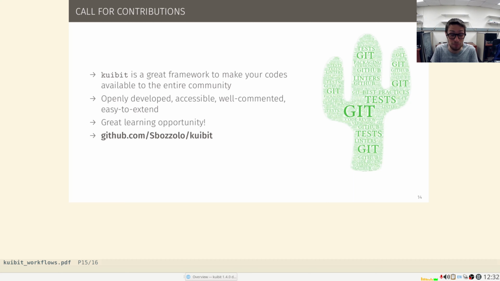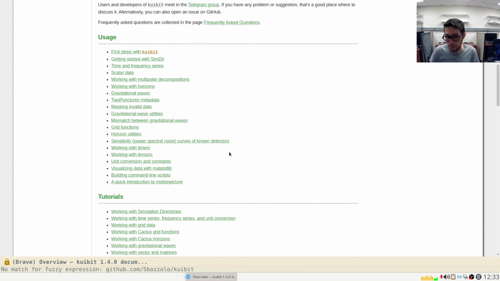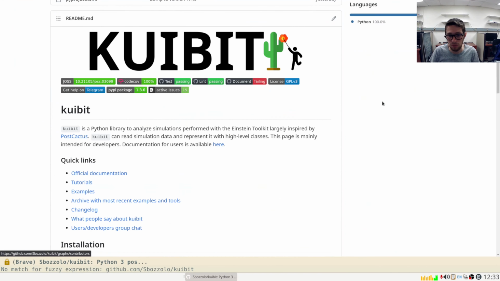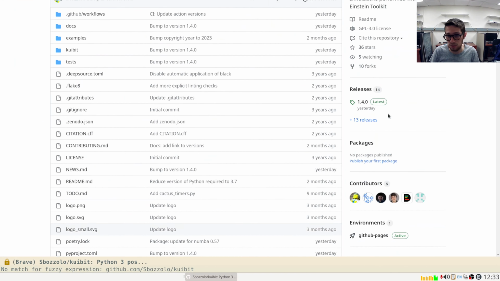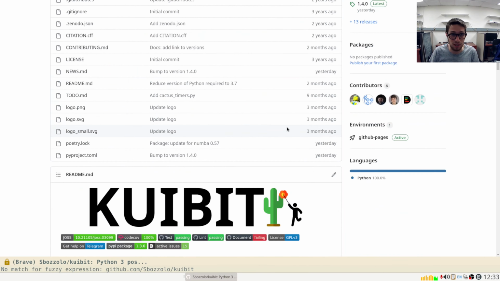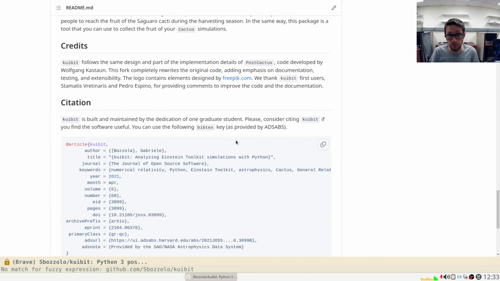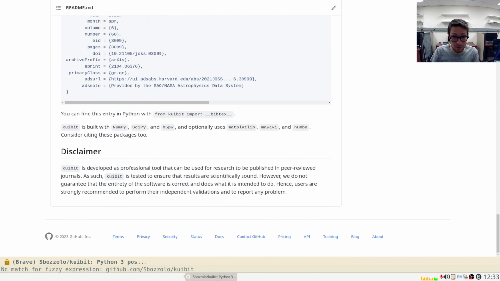I think it's a great place where one can learn a lot of details about software engineering, best practices, and stuff like that. So I encourage you to go and check out not only the website with the documentation, but also the GitHub page, where you can see all the development, and have a look at the continuous integration and the details of how to run this and develop this.